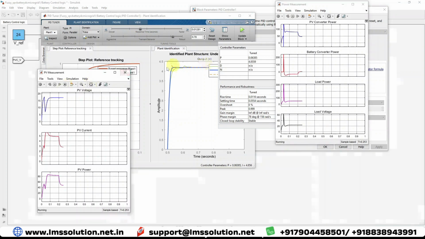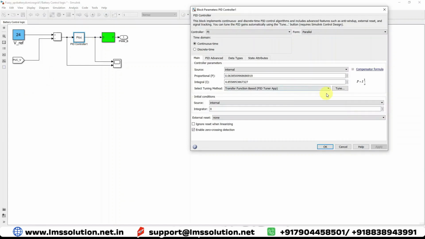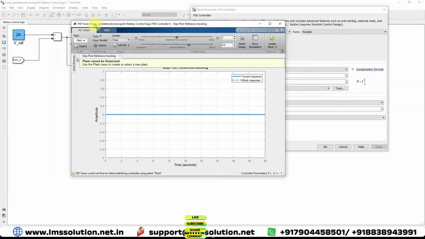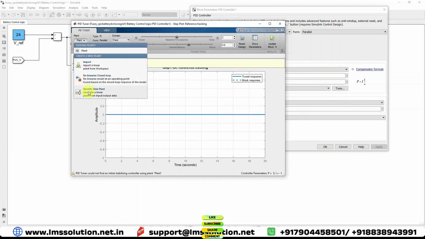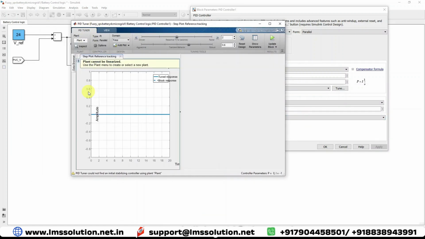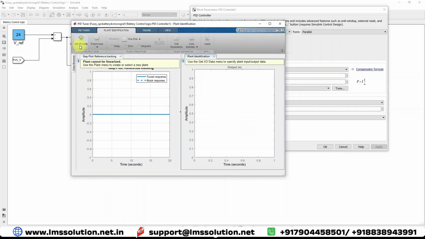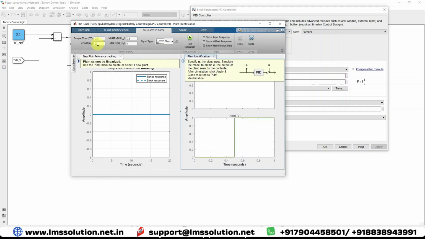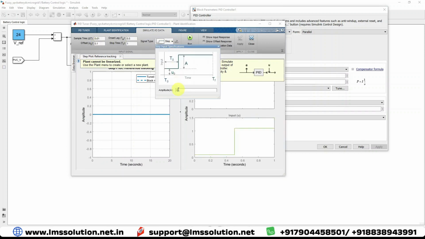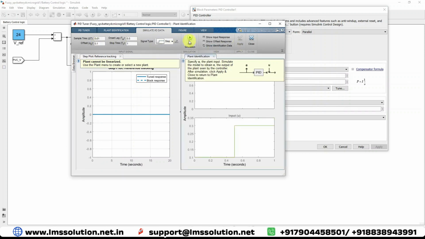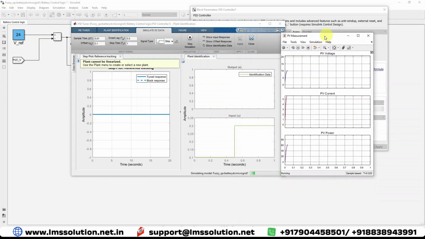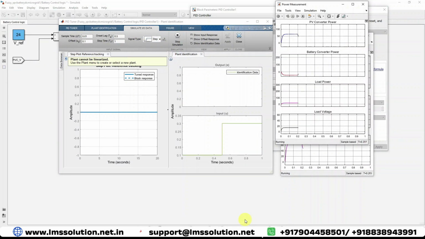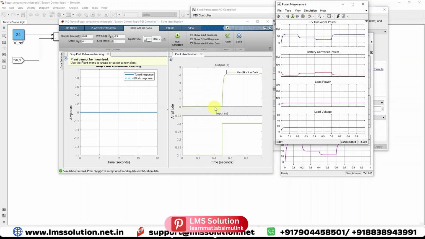Once again, I will tell you the steps. First, you have to open this PID and click tune, and then click plant, and then identify plant, and click get IO data and click simulate data. Here you fix offset equal to 0.1 and click this edit button. Here 0.2. Next you have to run the simulation. Wait for the simulation to complete. Now you will get this collected data. Next you have to apply.